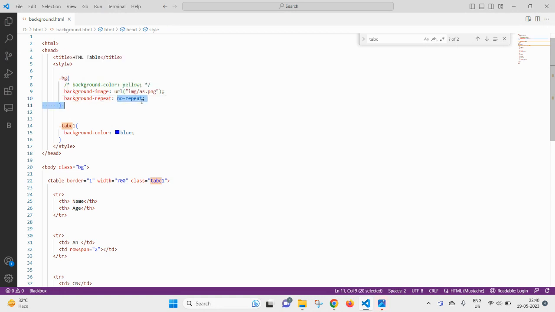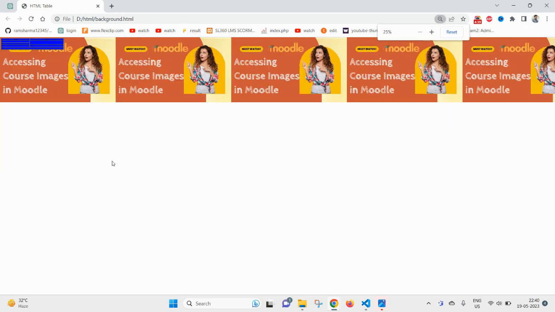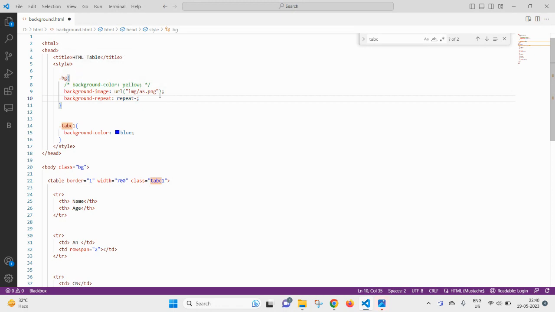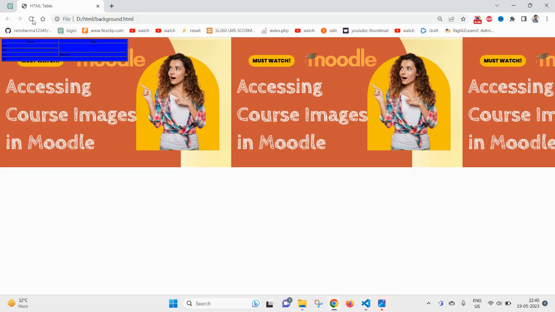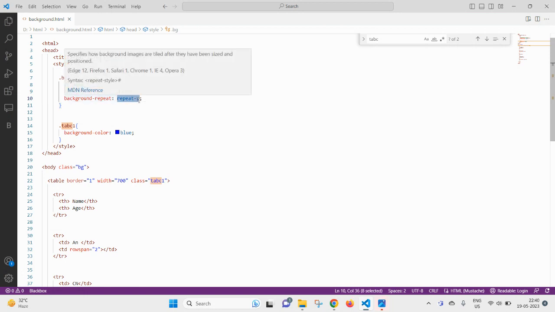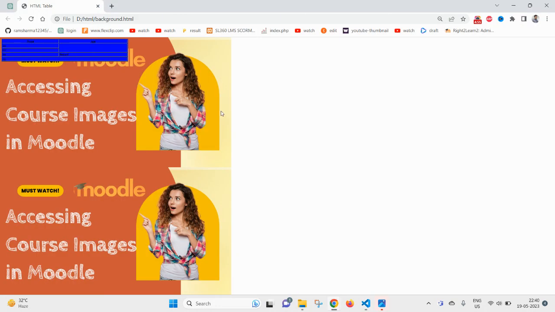You can also restrict it with repeat-x. If you know the x axis and y axis, this means it will be repeated horizontally. Horizontal repetition will work here. If you write repeat-y, it will be repeated vertically, but for you no-repeat will be required. You can also write that here. So try this at your end, and if you put no-repeat, only a single copy will be here.